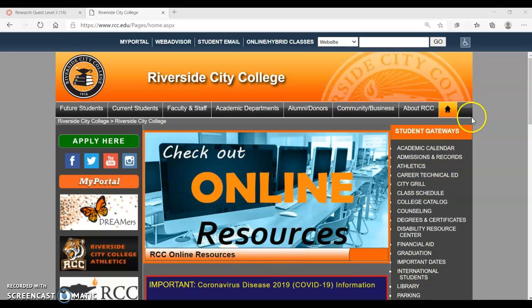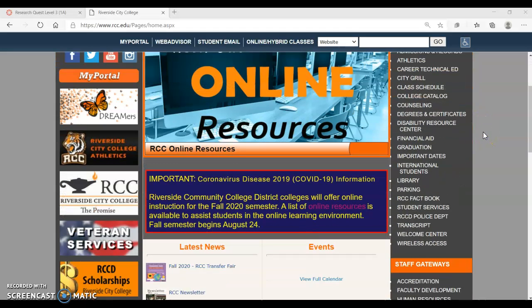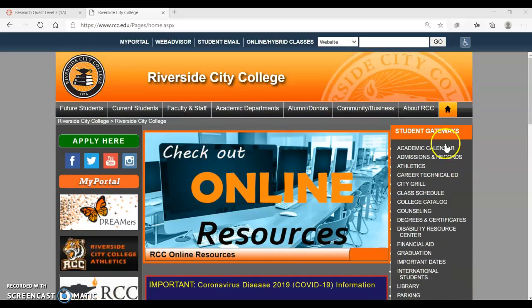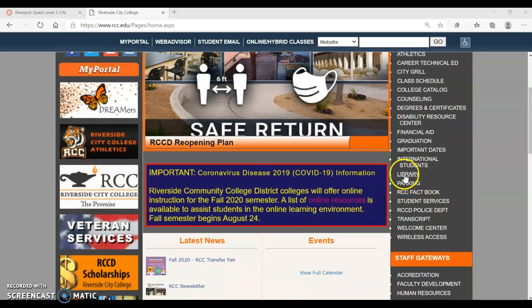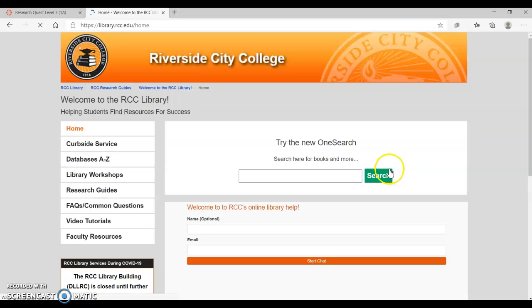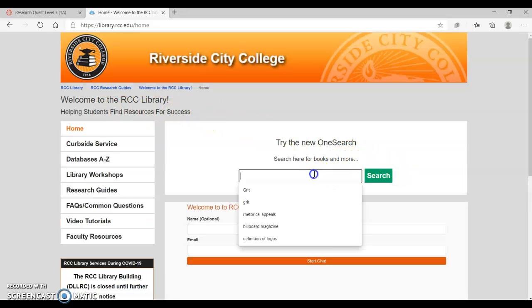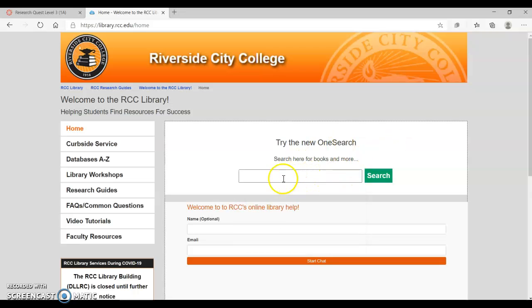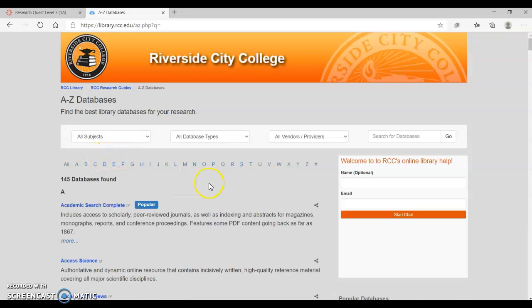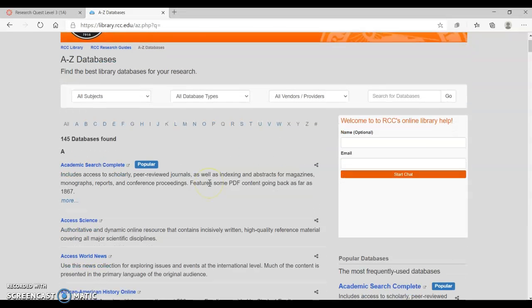So an easy way to find the library is to go to the RCC homepage, and then here on the right under Student Gateways, there's Library here. Okay, and so when we get into the library, you can try the one search. That's actually been pretty useful to me, but I'm going to go to databases A through Z because it's a little easier to keep track of what I've done.